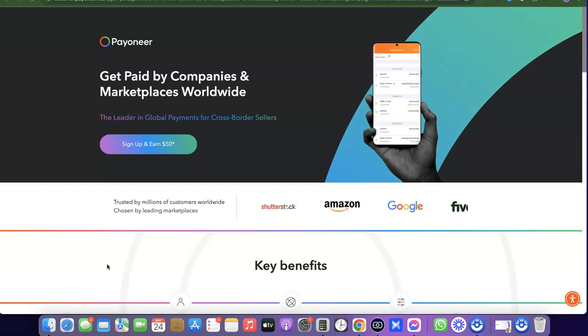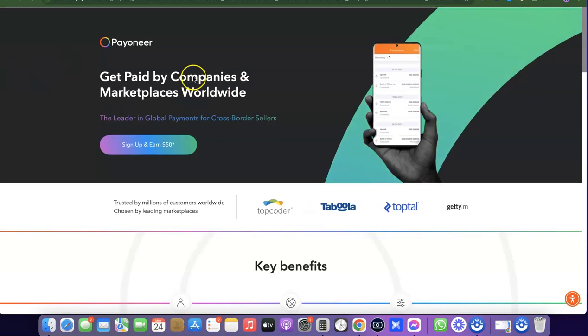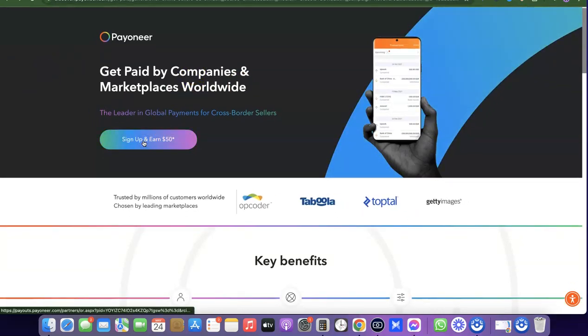So basically the first thing we have to do now is to create an account with Payoneer. All right, so I'm going to add a link in the description of the video, and when you click on the link in the description, you're going to see something like this. When you sign up, you're going to have the ability to earn a $50 bonus when you've started receiving money with your Payoneer account. So this unique link that I'm going to add in the description of the video is going to give you access to the $50 sign up bonus. So once you click the link, what you want to do is come over here, then click on sign up and earn $50.